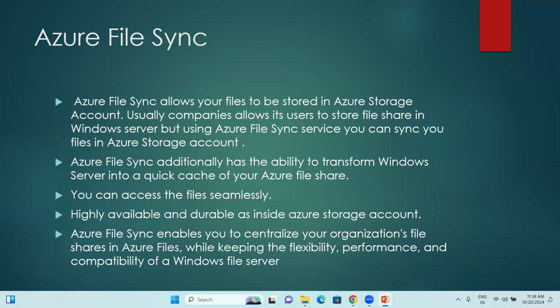So basically it's about syncing. Suppose you have something on-premise, on-premise is like locally you have data, and you are migrating to Azure, you want to sync your data. Supposing the front end has gone, the back end has not gone, so you want to sync some of the data, you can go for Azure File Sync, where it will be used as a service to sync your data. You can access your files seamlessly then, and it is highly available.